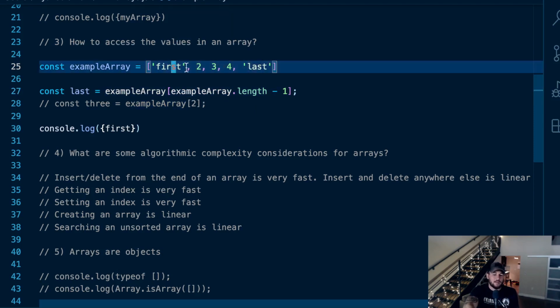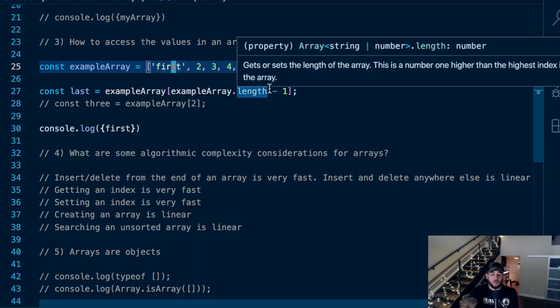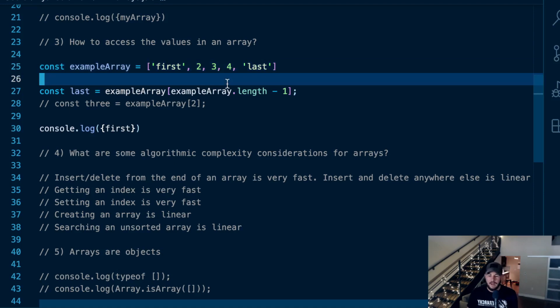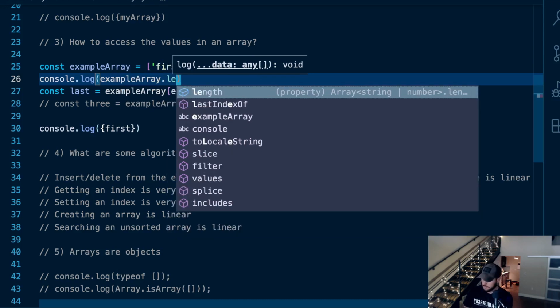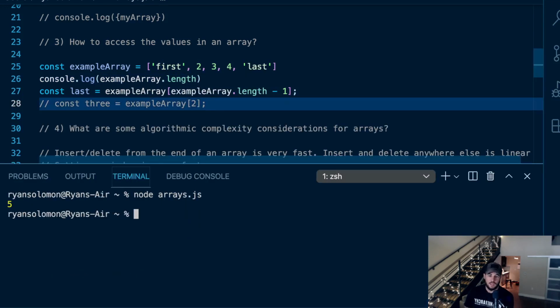So here in this example, there's 1, 2, 3, 4, 5 elements in my array. My array .length is going to be 5. So let me kind of prove that here, and then .length. As you can see here, there are 5 elements in this array.